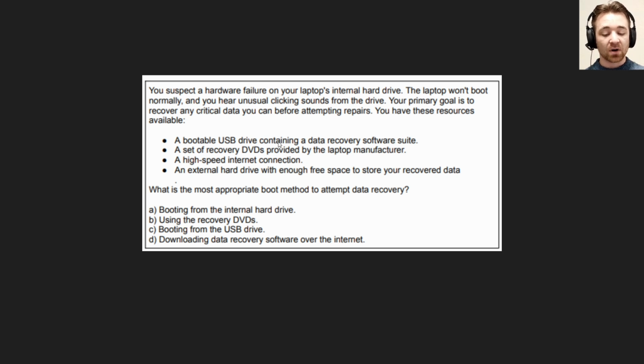We have a bootable USB drive that contains a data recovery software suite. Okay, so it is bootable and it has a data recovery software suite. That has pretty much what we need, right? A set of recovery DVDs provided, that's great. It's recovery DVDs, but it's nothing about it being bootable. It doesn't tell us anything about whether it has the bootable OS on there. Recovery is good, but based on what it's given us, we can't actually boot using that. A high-speed internet connection, we could potentially do an internet boot, but think about the options provided here.